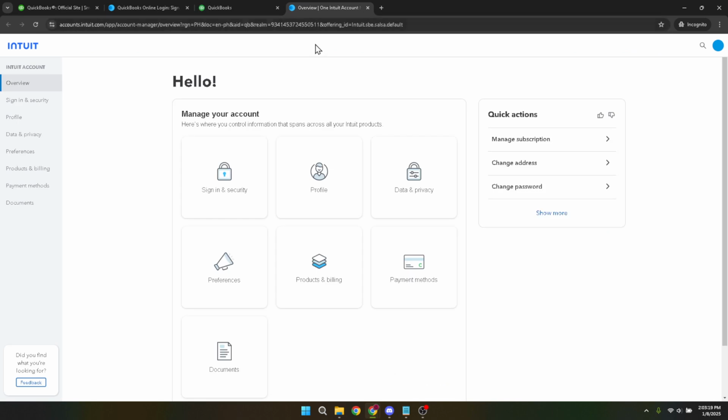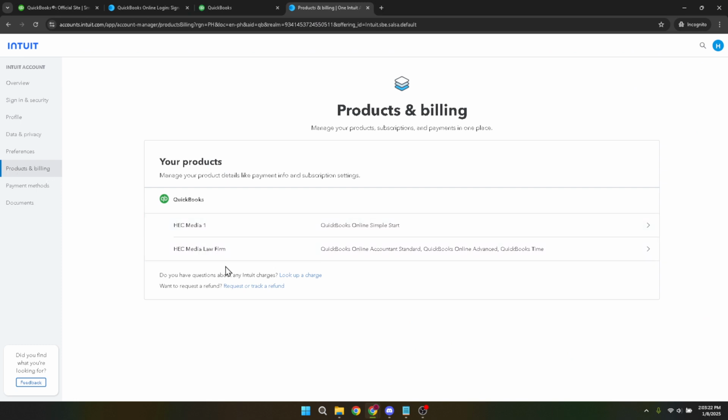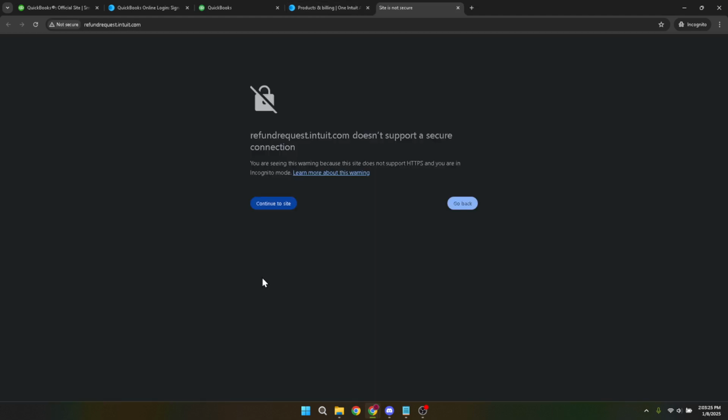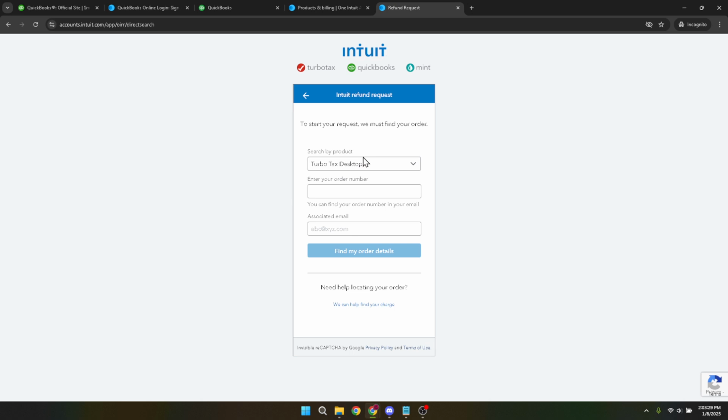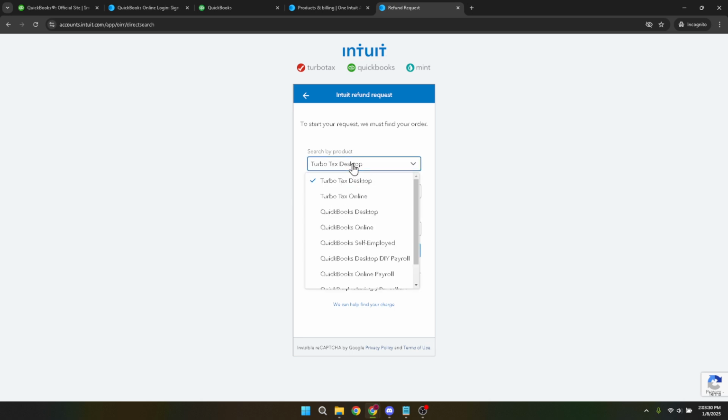Now, as you scroll towards the bottom of the Products and Billing page, you'll find a link labeled Request or Track a Refund. Click on that link and it will guide you to the refund processing page where you'll initiate your refund request. Here, you're going to click on the Intuit link, which keeps you within the company's umbrella of services and allows you to manage your refunds quickly. This is an important step because it connects you with Intuit's refund management system, ensuring your request goes to the right place.